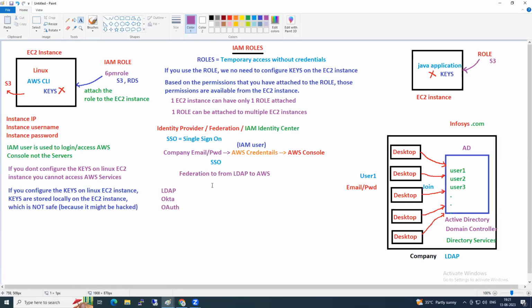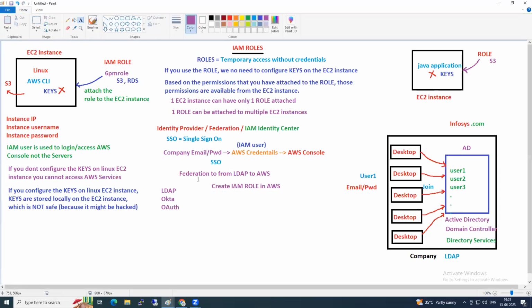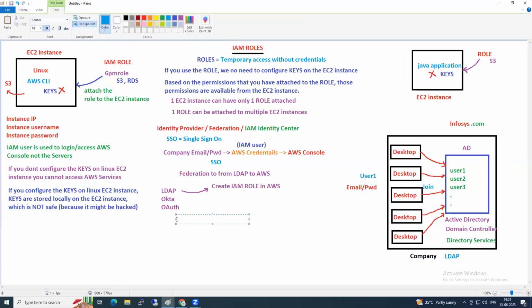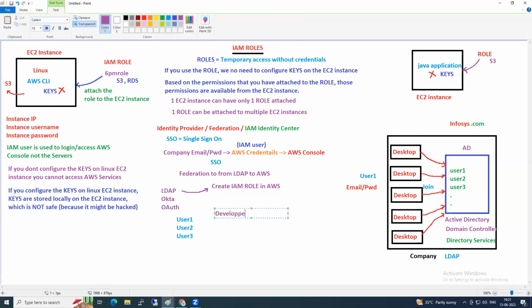So what they do is, here in AWS, they create an IAM role. Then you set up a federation between this LDAP and AWS and create users here. I'm not going deep here. User 1, user 2, user 3, you create like this. And then you create roles in AWS called developer role, admin role, and then the DevOps role.